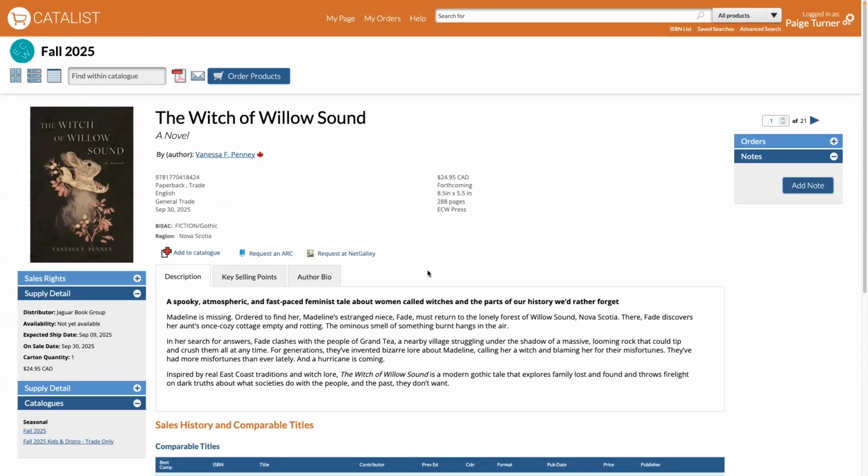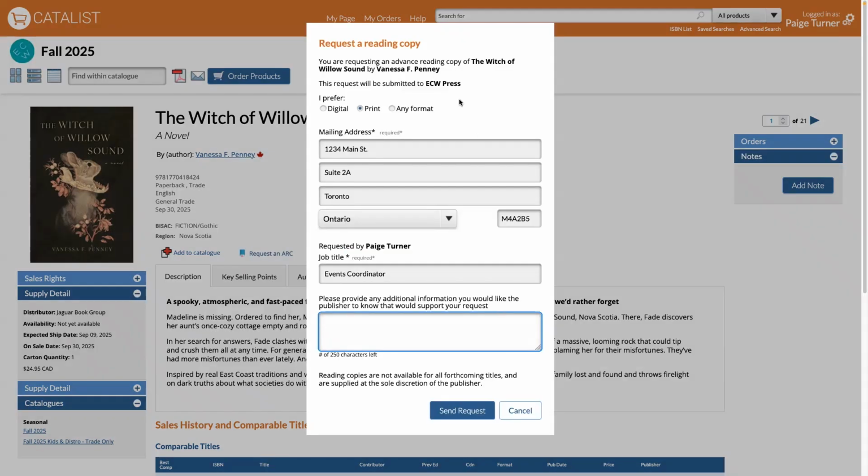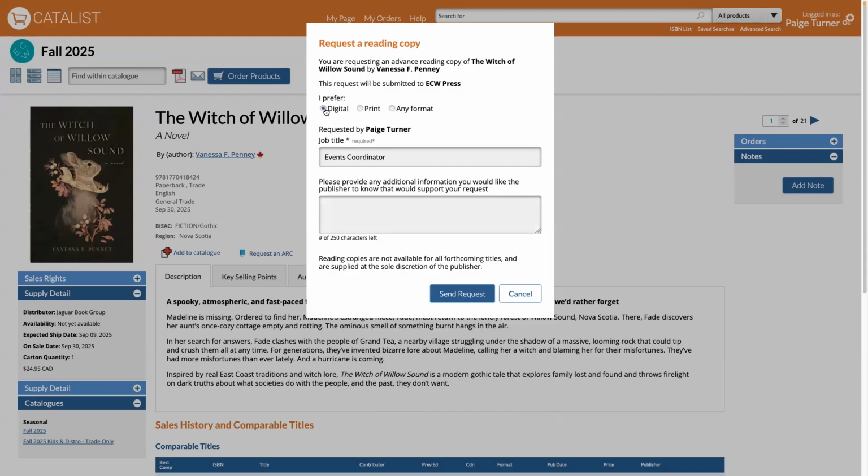There are two main ways to request reading copies in CataList. First, you can request a reading copy directly through the publisher. If available, click the Request an ARC button to let the publisher know that you're interested in receiving a reading copy. You can indicate your preferred format and, depending on what you choose, other pertinent information, such as your mailing address and your role at your organization.